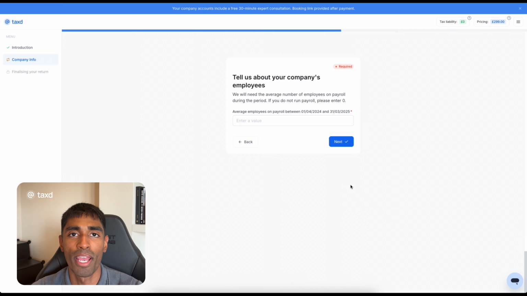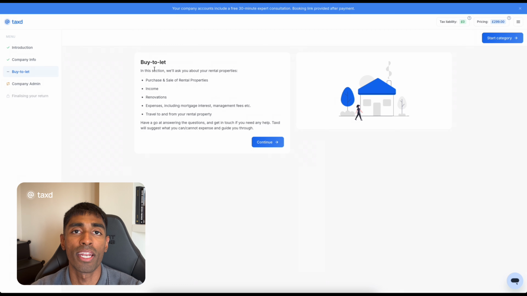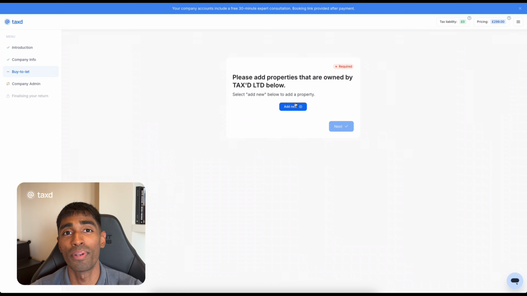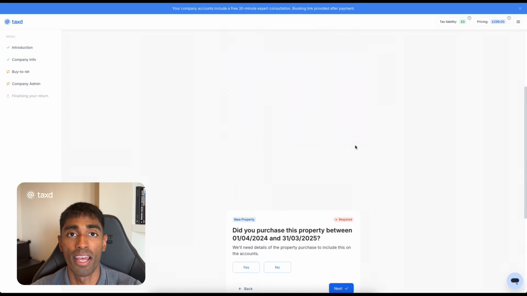Now let's jump into the main part of the company accounts, the buy-to-let category. Here we can add one or multiple properties depending on how many properties the company owns. In this case, I'll just add one. So I can click Add New and give the property a name.